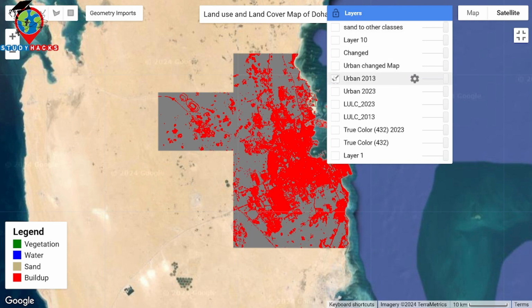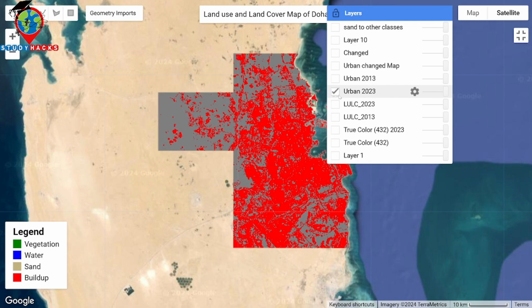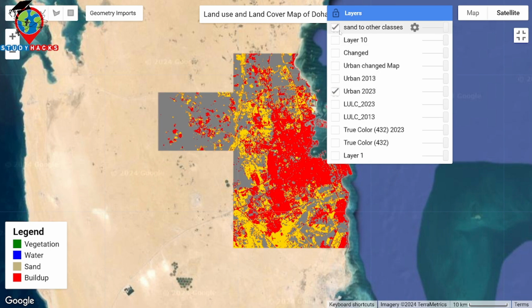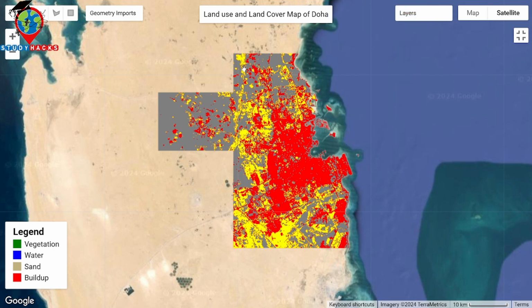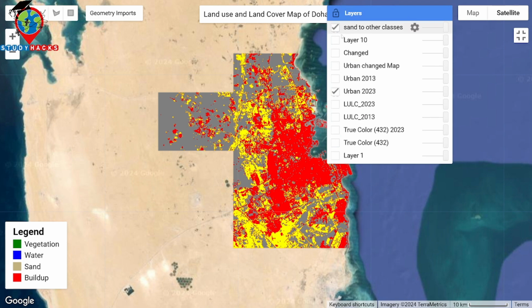Okay? But here you can see, sorry, it is 2023. Okay, I open it, and then open these things, then it will be better. Okay, it was built up, but in 2000 this type of yellow color was sand land, but in 2023 we find out it's just built up. We find out the built up area.